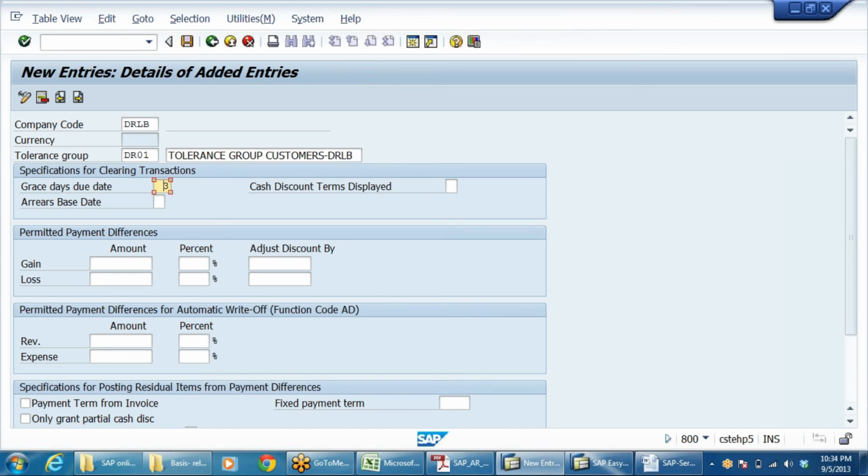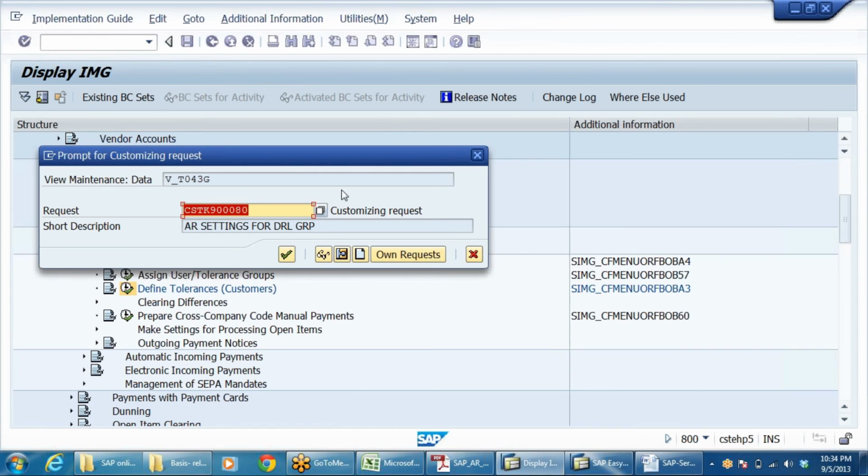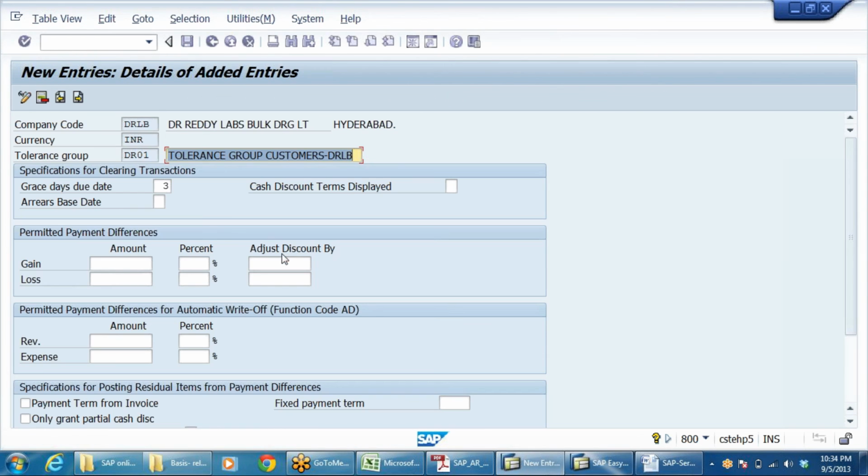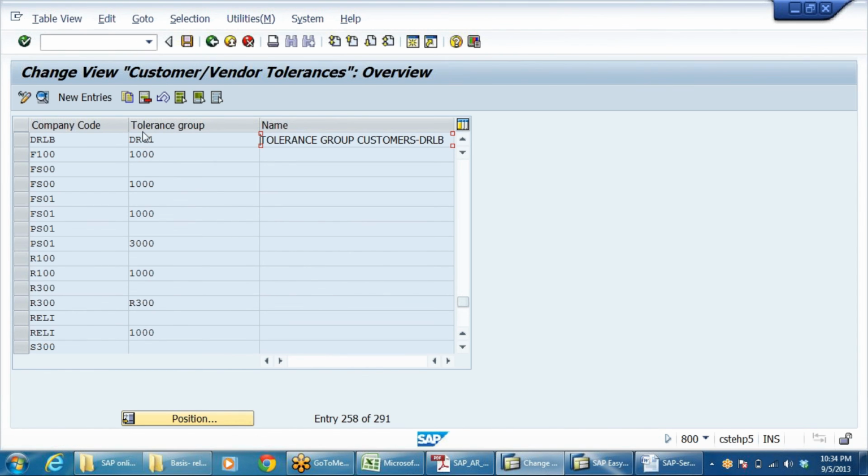But anyhow, with this I have created my tolerance group DR01 for this company code. After creating DR01, I need to link it to my customer when I create the customer master data, because whatever parameters we define in this rule will work for the customer. Right, save it. These are the 5 steps we are going to do. How this works, I'll show you.